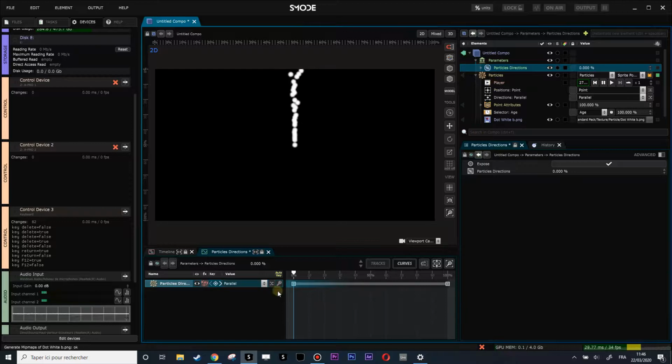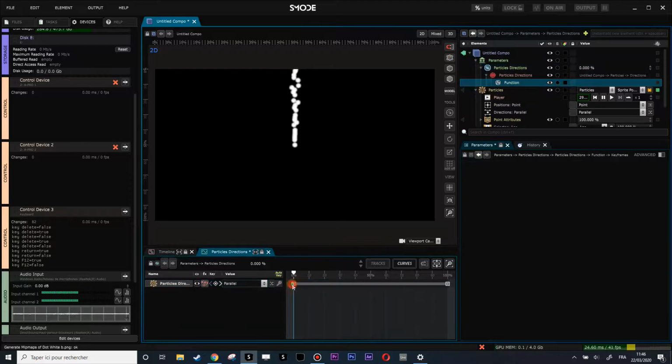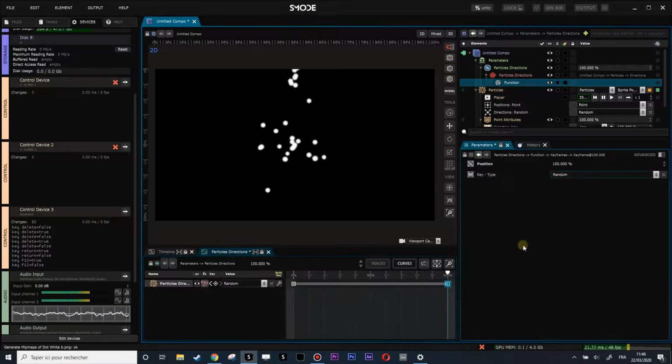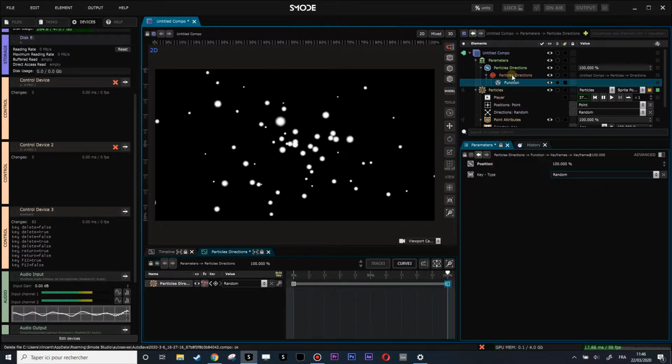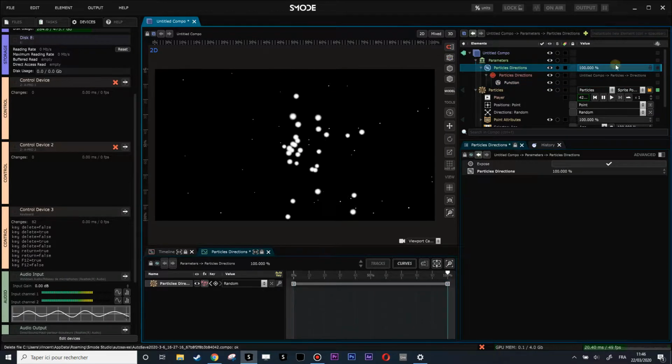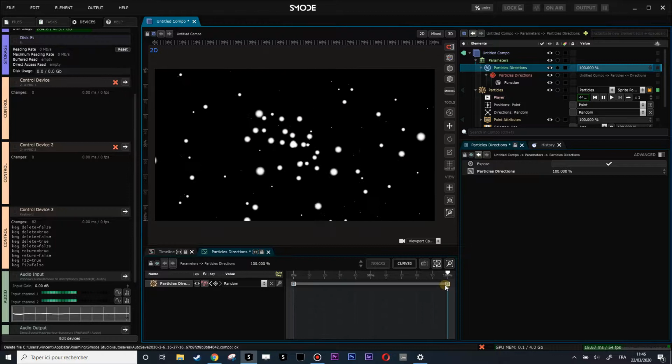Now in my percentage parameter, I have two values here. First parallel, and at the end parallel also. Let's change the end value to random. What that means is, at 0% I'm in parallel, and at 100% I switch to random.